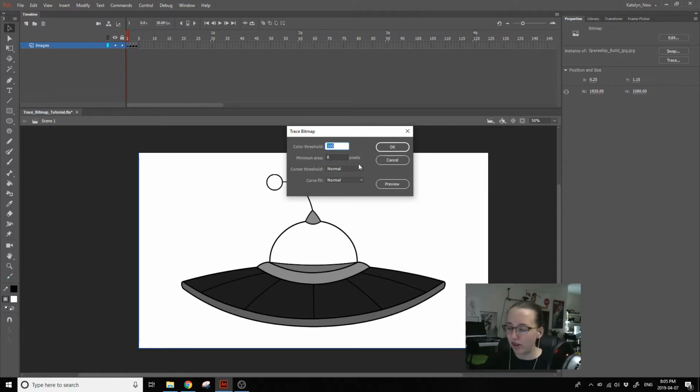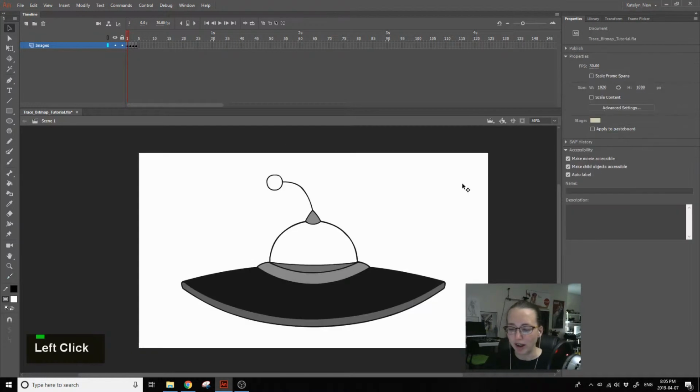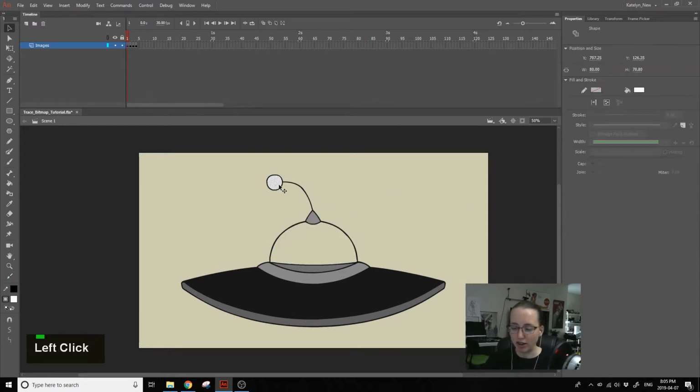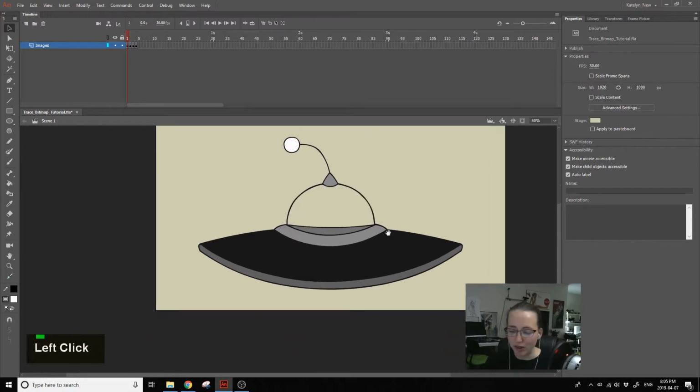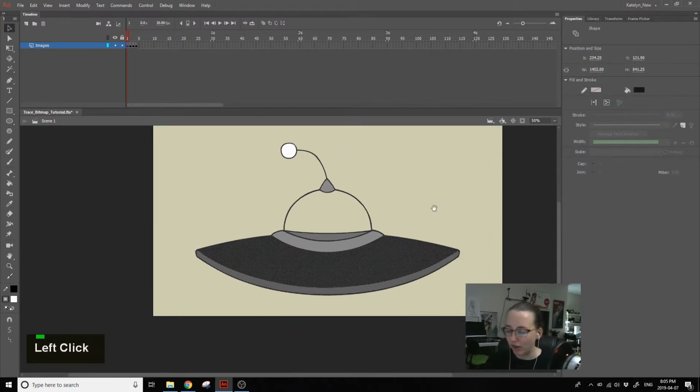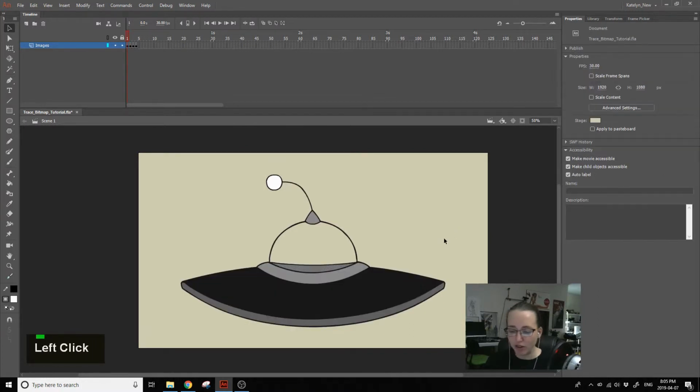trace. Generally this works better the more simple the image is, so something like this will probably work okay. So you can see here, now this is all vector art, and I can just delete things if I don't want them. Or you can stretch out the lines or paint on top of it, and that will work just fine. You could turn this into a symbol if you like, anything like that.